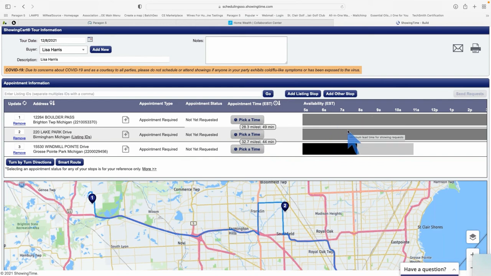So the minimum lead time for showing requests. So these guys need 24 hours minimum. So that's where you got to look at that. All right, so I would say pick a different day and go on from there, and simply just schedule them all up.